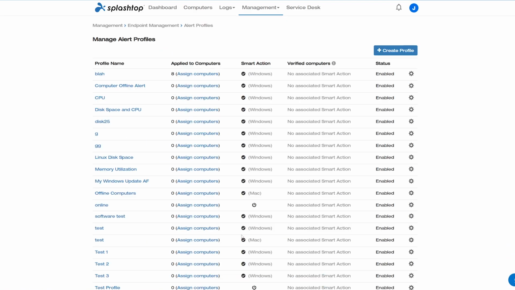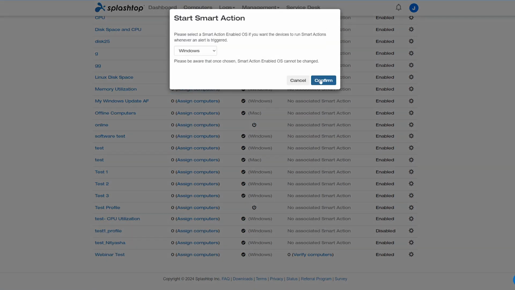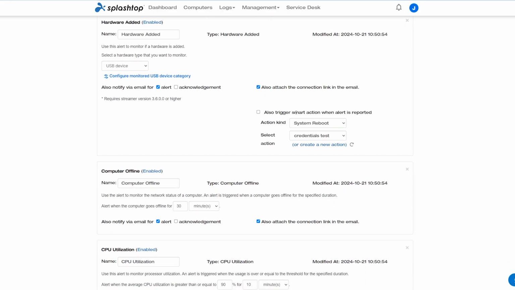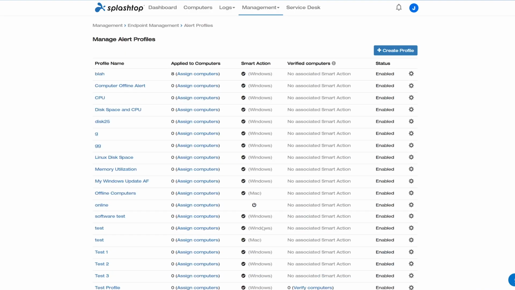You can also use alert profiles to trigger smart actions. Once enabled, this feature allows you to oversee your alert profiles, and when the designated alert within the profile is triggered, the smart action will commence its execution. For example, you can create a smart action to reboot a computer if the CPU usage gets too high. With this, you can create and customize alert profiles and proactively monitor and remediate your managed computers without even having to connect.